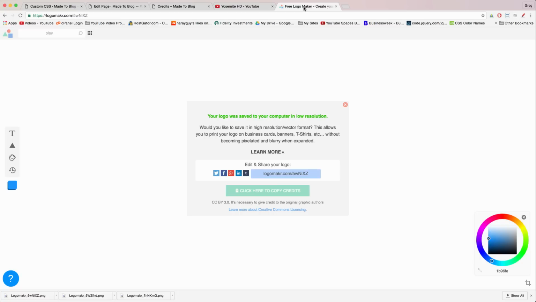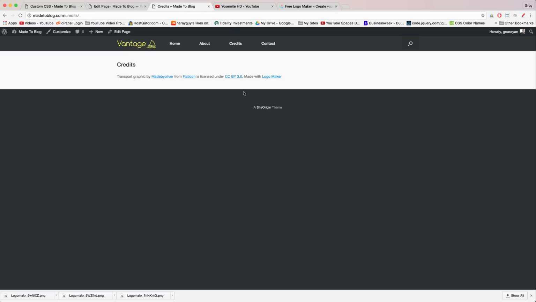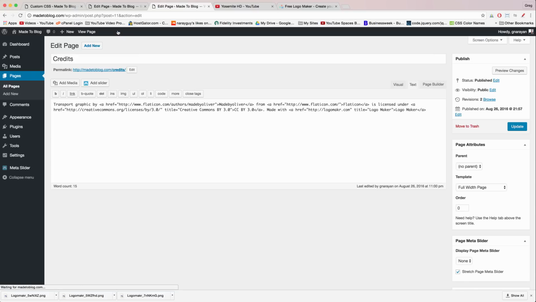And remember, we were on Logo Maker and we just copied that little line of credit right from here and then pasted it into our credits page right away so we didn't forget to do it. To add another credit, you just need to click Edit Page and then make sure you're in the Text tab, because we're going to copy in some HTML.